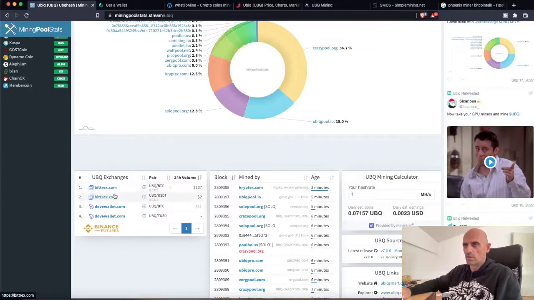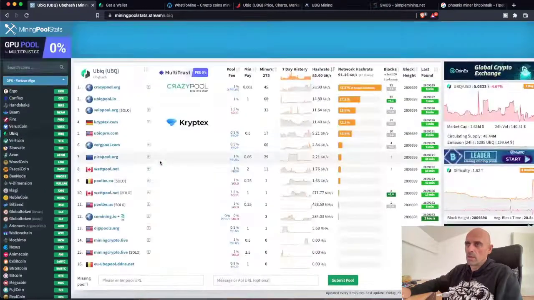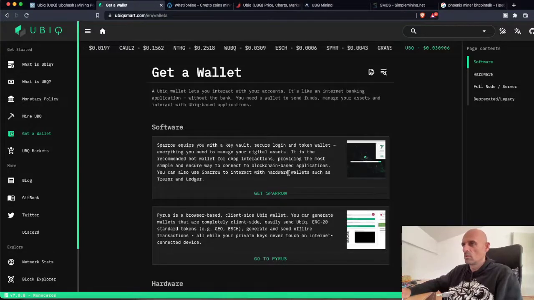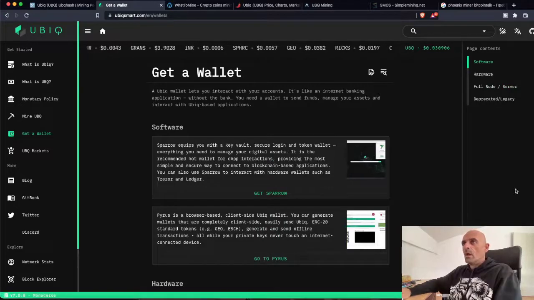I am using an address from Bittrex, so I will not explain how to install or get some of these wallets. You can try it if you want, but the easiest way is to get the address from the exchange.